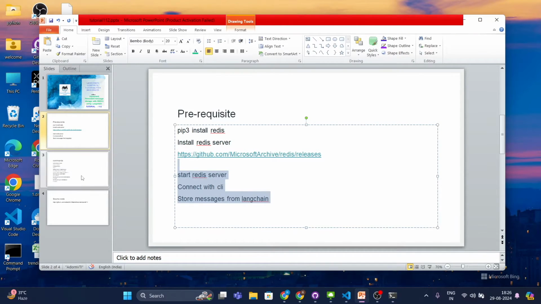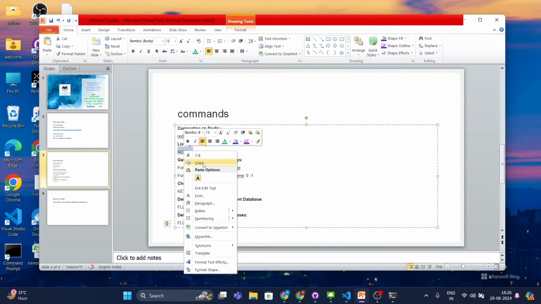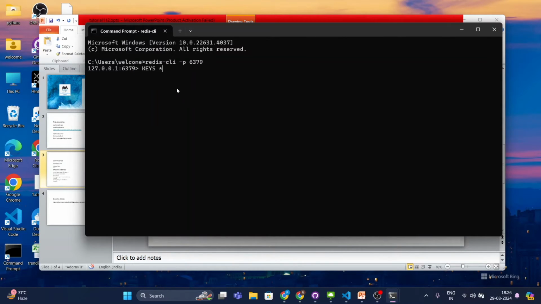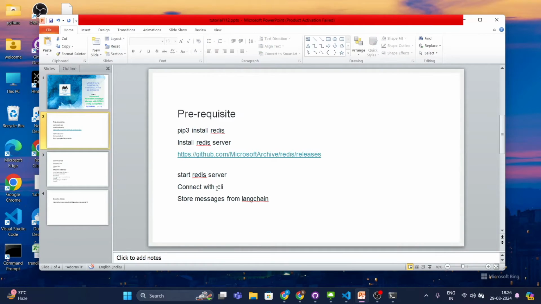I have a couple of commands written here. This one is for connecting, and this is to check how many keys there are. I just want to show you that I have nothing at this moment. So, nothing, an empty list or set. I'll keep it minimized, and now we'll start working on the LangChain part.